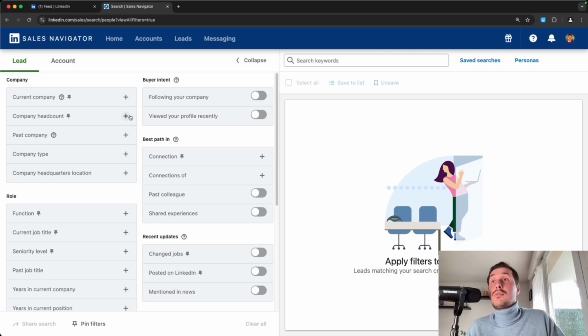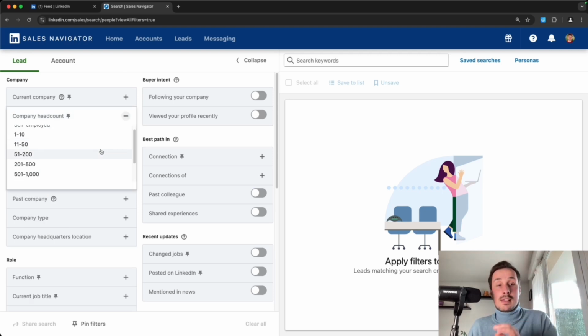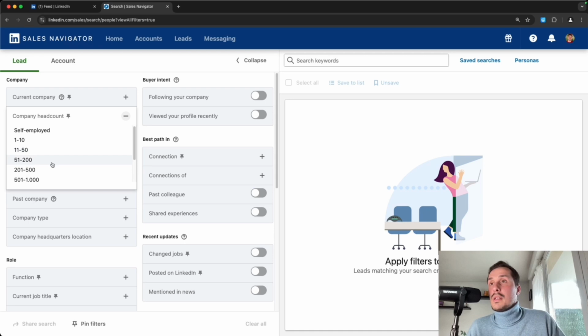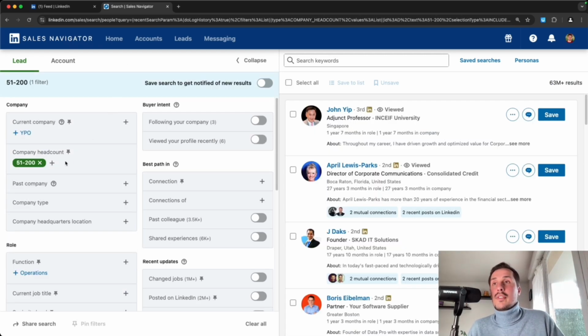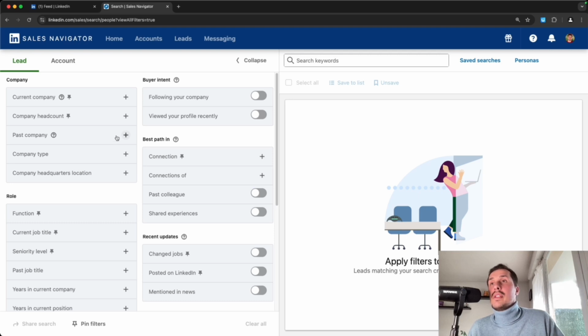Now let's move on to the next filter, company headcount. So here you can select the size of the company. And I say it's very important because the strategy you will use to reach out to the leads is very different if you contact, I don't know, a startup or a big company. So that's why it's very important to use this filter. So let's say that I want people that work for a company with headcount between, I don't know, 51 to 200 people. All right, perfect.